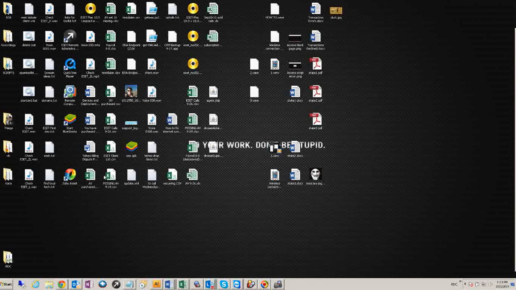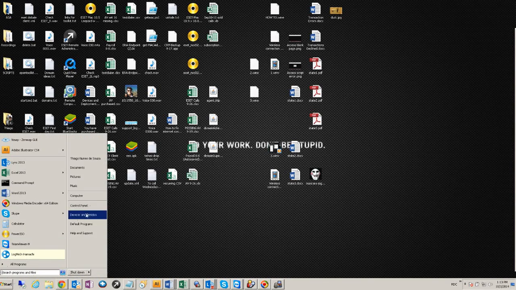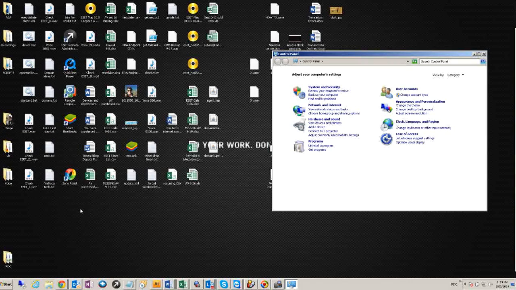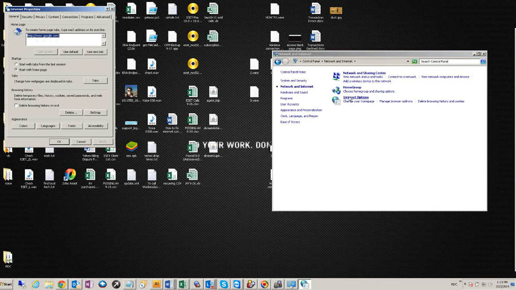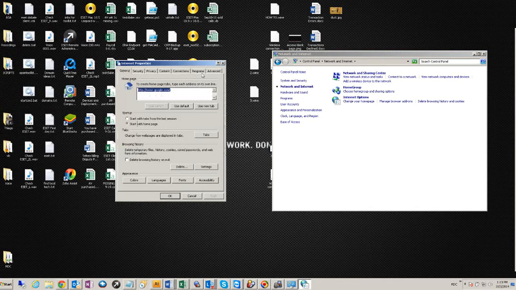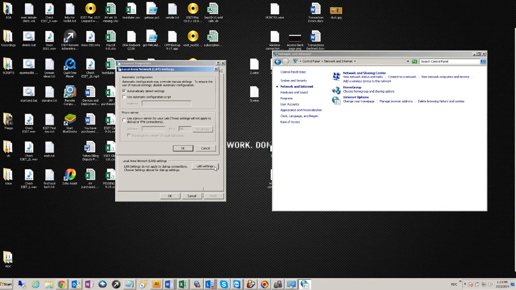Next thing I want you to do is check if you have a proxy set to your computer. To do that, just click on the Start menu. Let's go to Control Panel. Let's go to Network and Internet and click on Internet Options. This will bring you this box over here. I want you to click in Connections and LAN Settings.